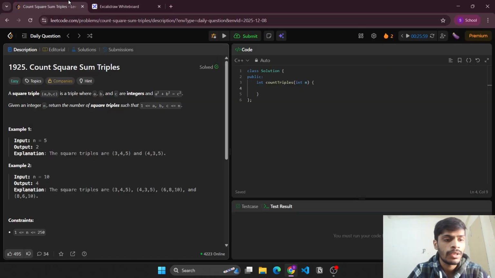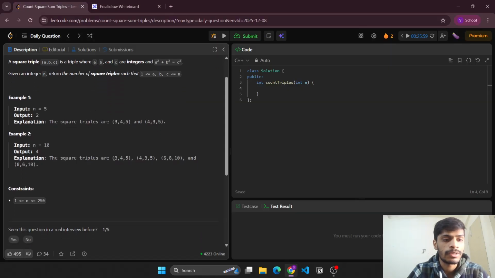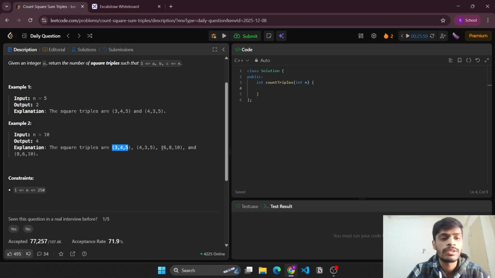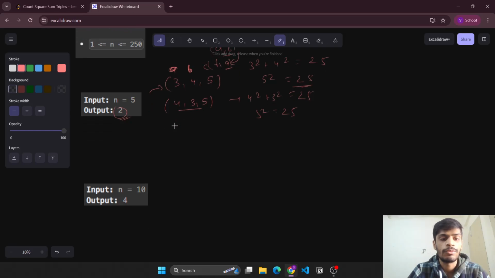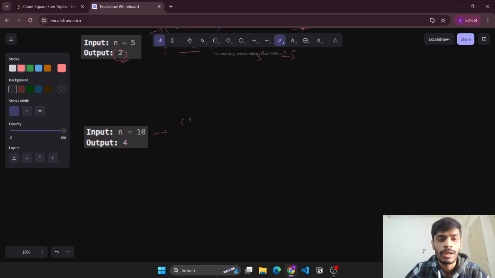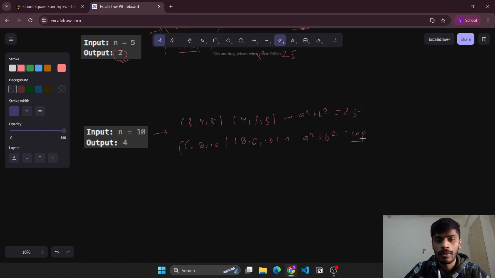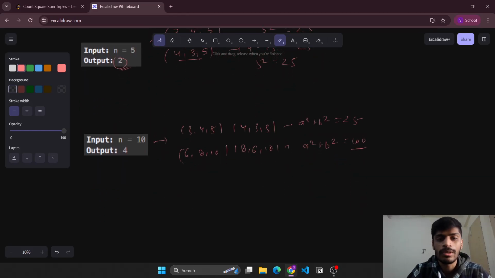Similarly, for n equals 10, the square triples are 3, 4, 5 and 4, 3, 5, the same ones that we encountered before, as well as 6, 8, 10 and 8, 6, 10. That is, 6 squared plus 8 squared equals 100, and 10 squared equals 100. So the output here was 4. Again, 3, 4, 5 and 4, 3, 5 with a squared plus b squared equals 25, and 6, 8, 10 and 8, 6, 10 with a squared plus b squared equals 100. So this is how we'll be seeing it.